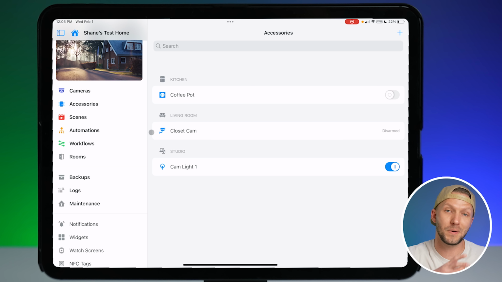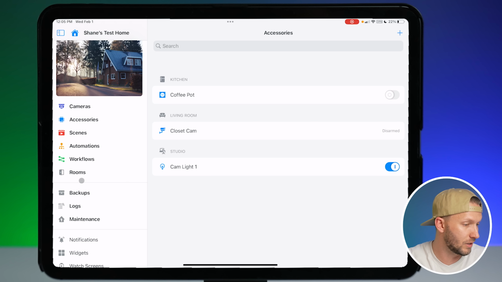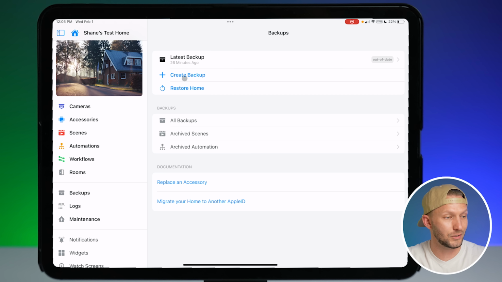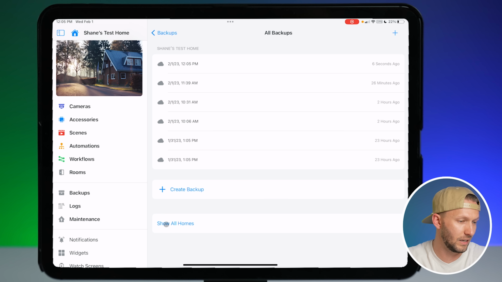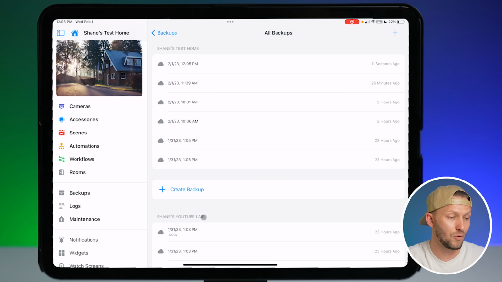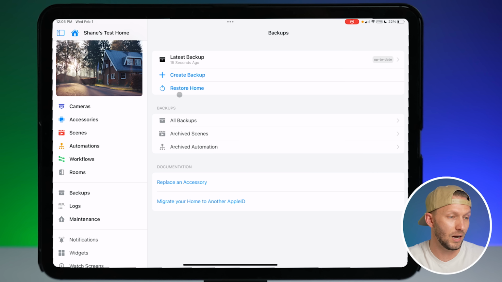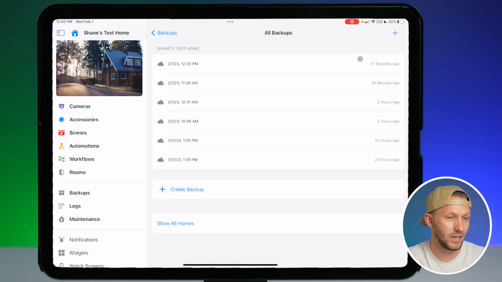So to create your backup in the Controller for HomeKit app, you're gonna go to the backup section right here. Let's go ahead and create a backup, and we can see latest backup. You can look at all your backups here and even show other homes. This is gonna be important if you delete your home and you add another home. That's what we're going to use. Okay, so I just created this one right here.